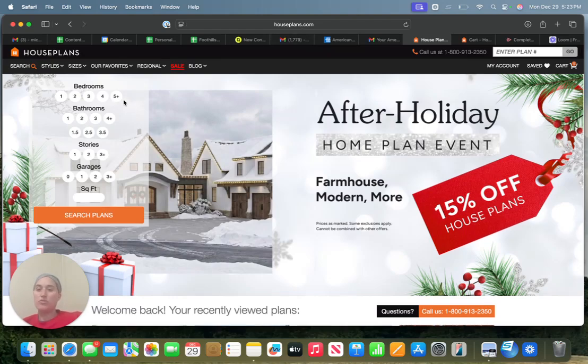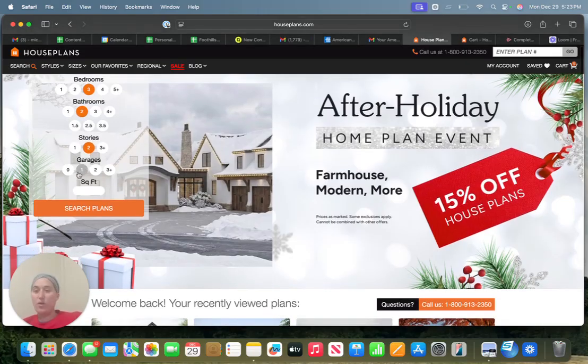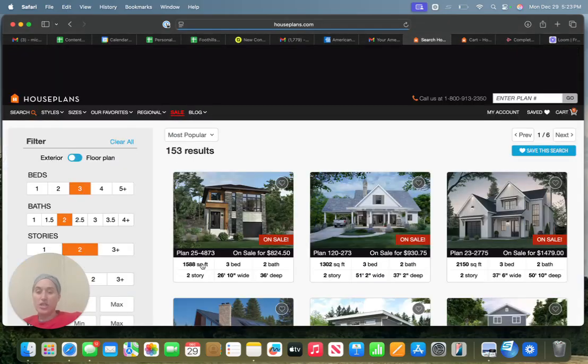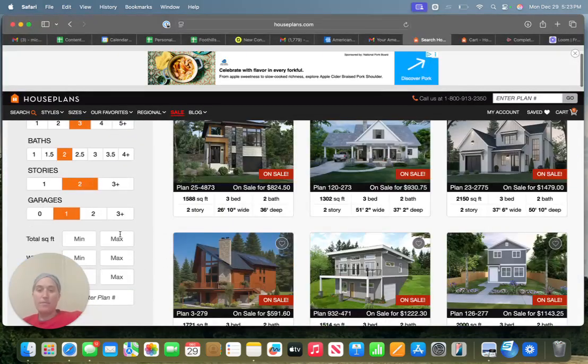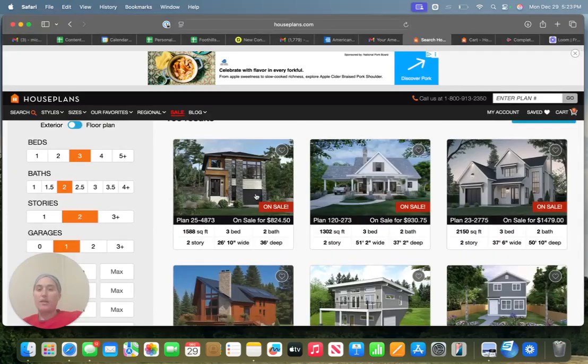Just a general way that you can do it is, maybe you want to build a 3-bed, 2-bath home, and maybe you want it to be 1 story, or maybe 2 stories. In this case, I know the next house we're building is going to be a 2-story home, and I know that we want 1 car. So then you can simply search it. You could put in minimum and maximum square footage, and it's going to populate a lot of different things.